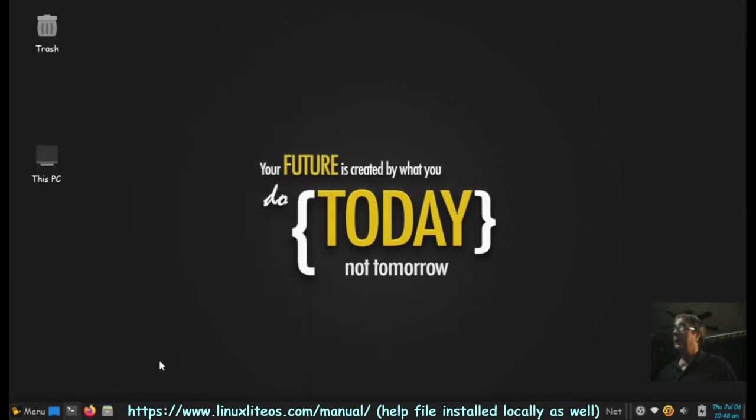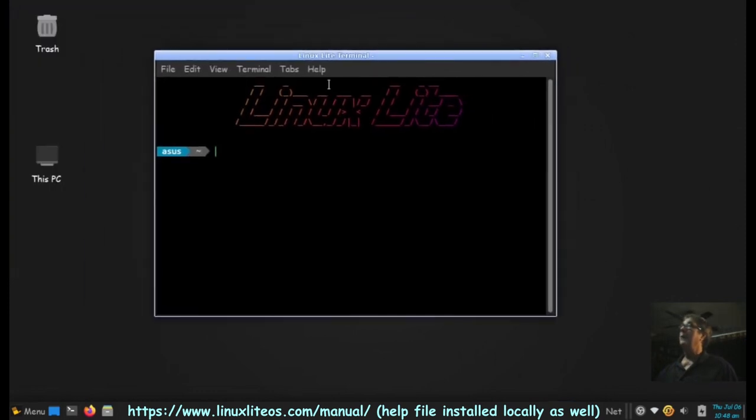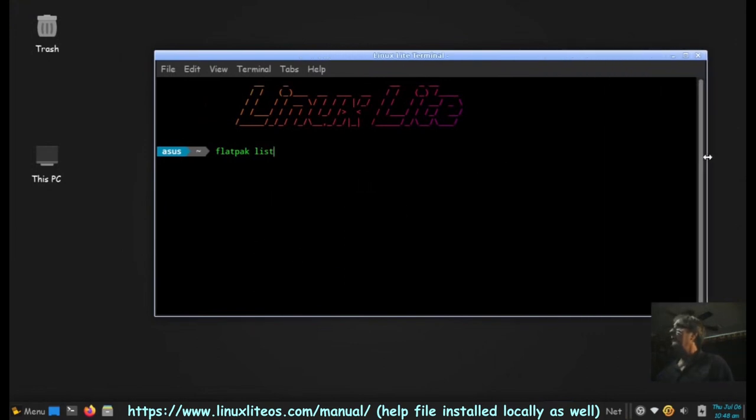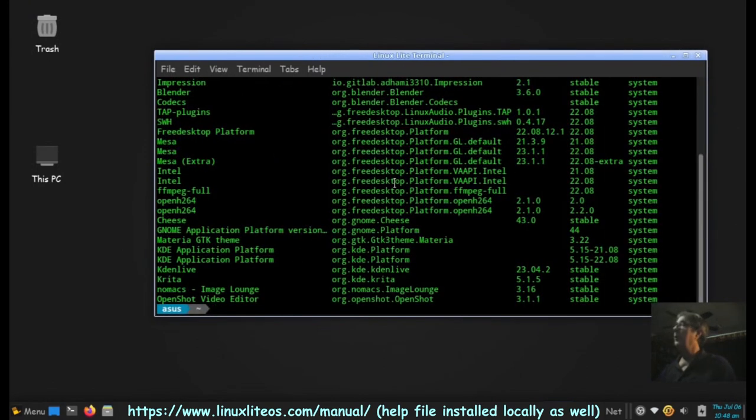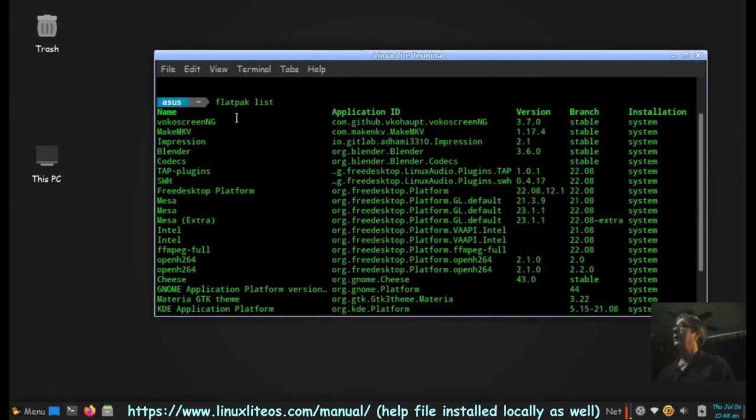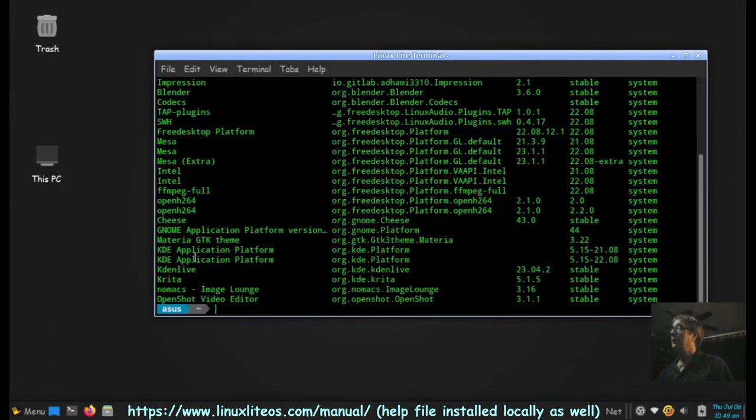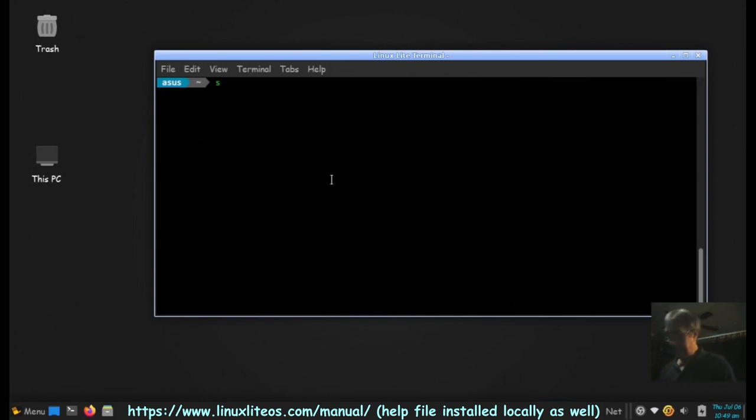One thing I hadn't made up my mind about yet is, let's look at how many Flatpaks I've actually installed. And you'll see, let's see, VokoScreen, MakeMKV, Impression, Blender, some codecs, Cheese, Kdenlive, Krita, Gnomax, and OpenShot. Clear that screen. Let's look at the snap list.